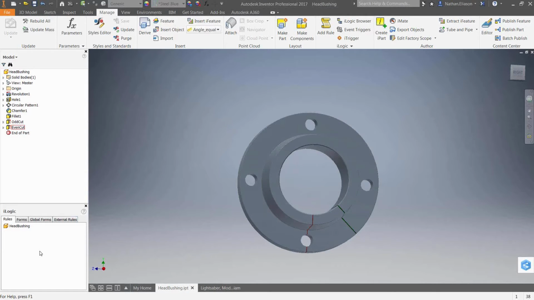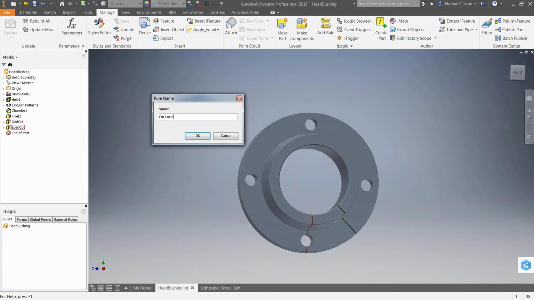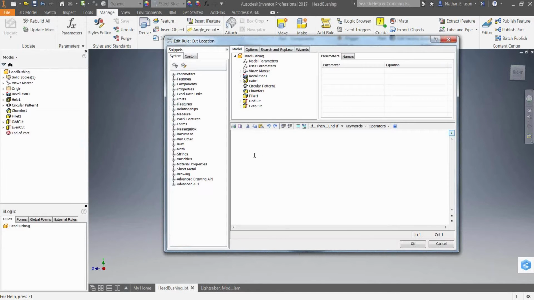So let's go ahead and create our first rule. In order to create rules, I can right-click here and say add a rule right inside of my iLogic browser, or I can come up here and say add a rule here inside of my toolbar. Now once we add a new rule, we first need to give it a name, and we're just going to call this our cut location. And then our iLogic rule development environment pops up.